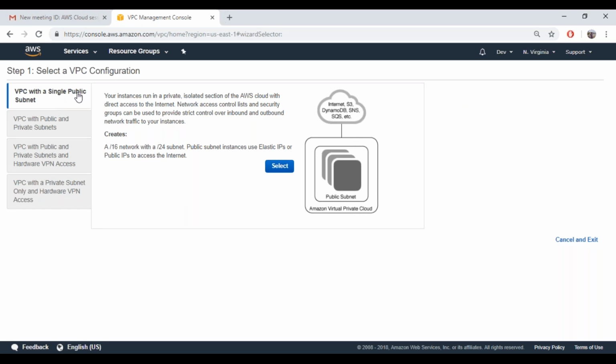Okay, so this is your first configuration. You can see there are a number of configurations available. You have a VPC with a single public subnet, a VPC with public and private subnets, a VPC with public and private subnets and hardware VPN access, and then a VPC with a private subnet only and hardware VPN access. Let's see the first one, a VPC with a single public subnet. That means you have your cloud. Let me get a spotlight so I can identify it. That's your cloud, this one right there. The outer box is your virtual private cloud, where you have created resources.